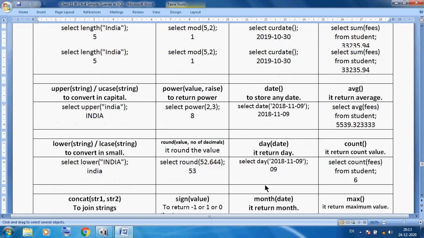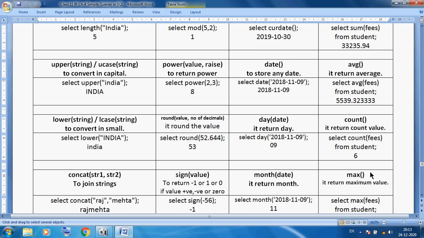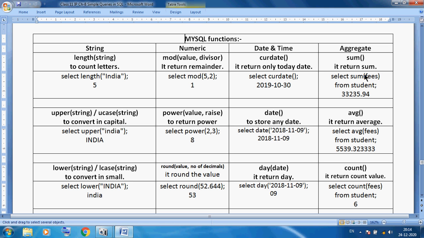They will reduce a lot of our coding part. So there are string functions, numeric functions, date and time functions and aggregate functions. Aggregate function means when we have a set of values, it will give a single result: sum, average, count, maximum and minimum. Most of the time we have a set of numerical values.